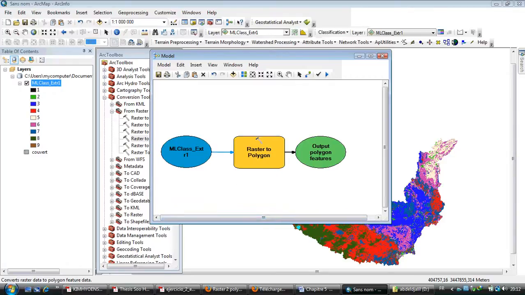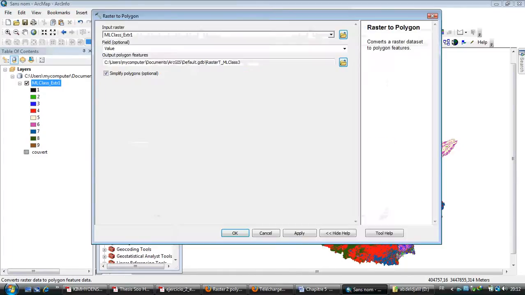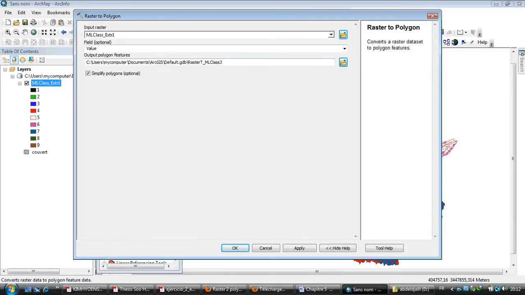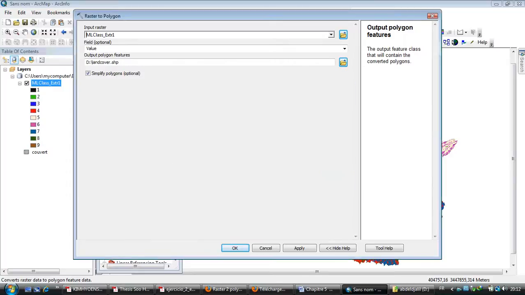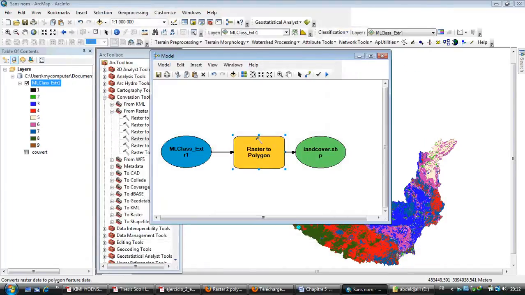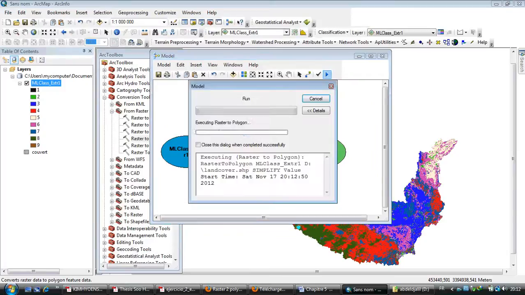So I need now just to verify this. In my Windows, I have a problem saving things in the C drive, so I will transfer this to the D drive. For example, land cover, just like this. Save, and I just click OK. Then you need to run.